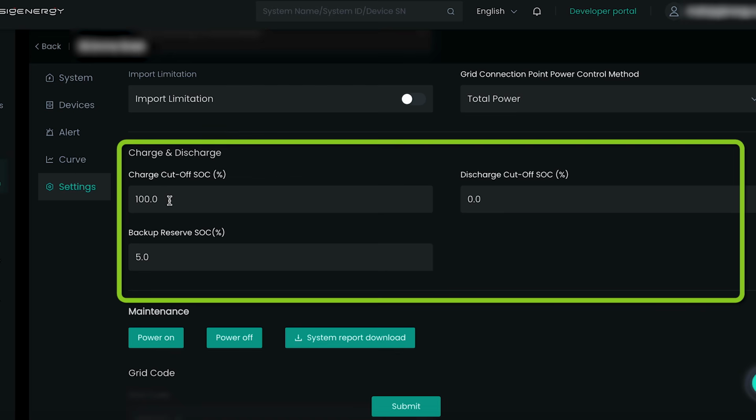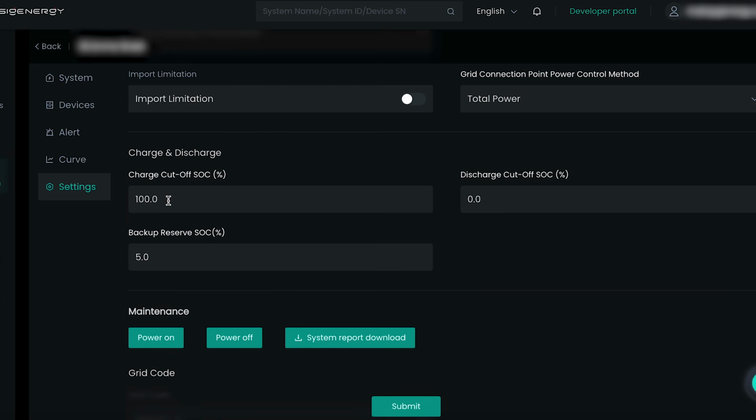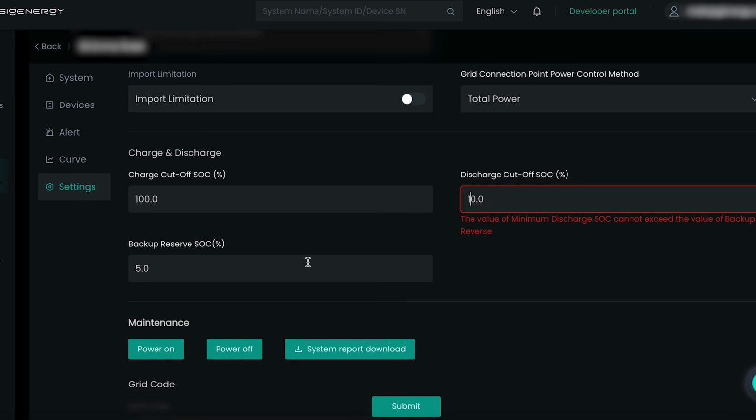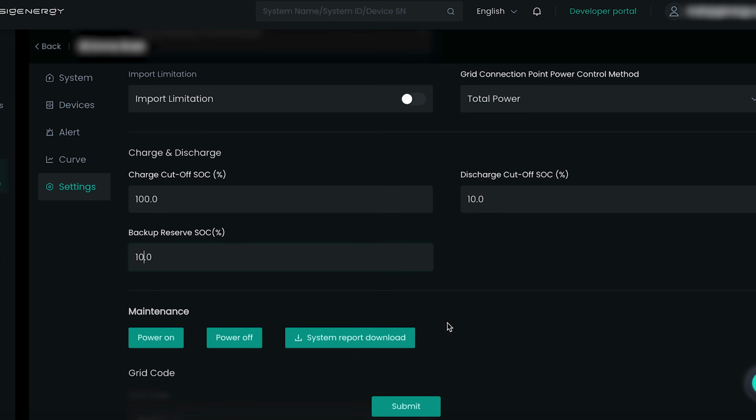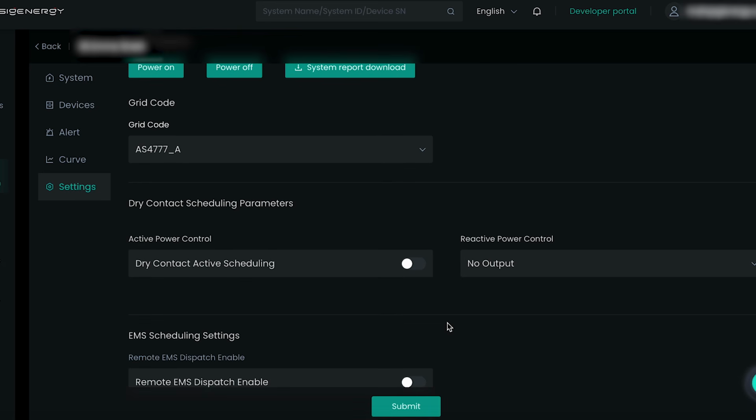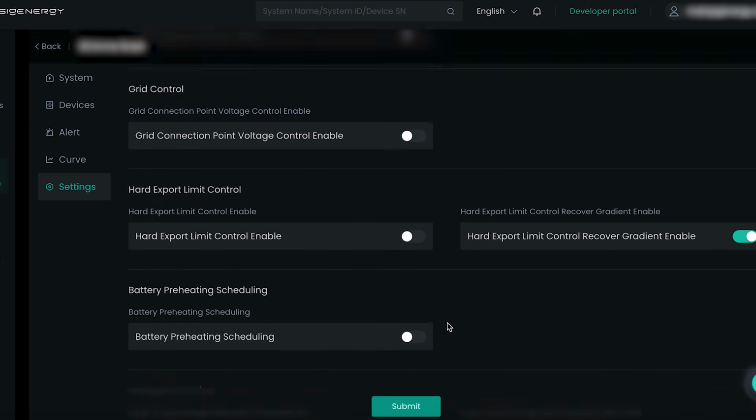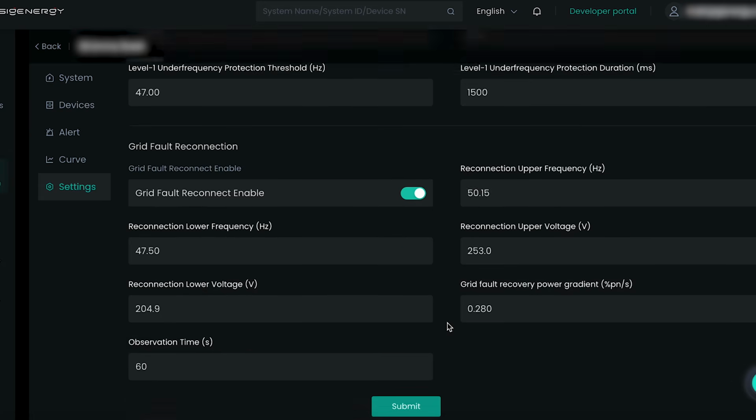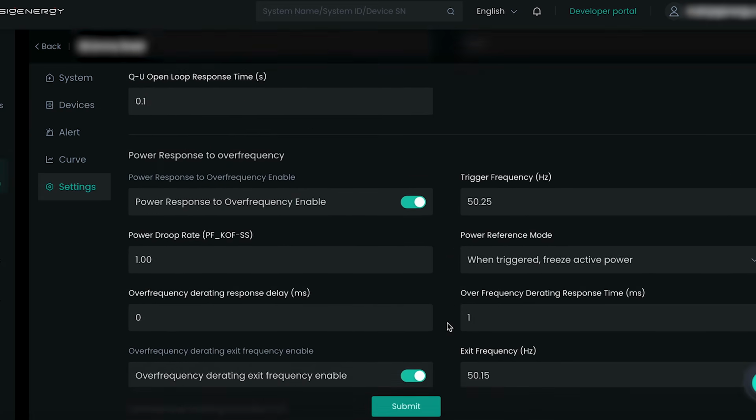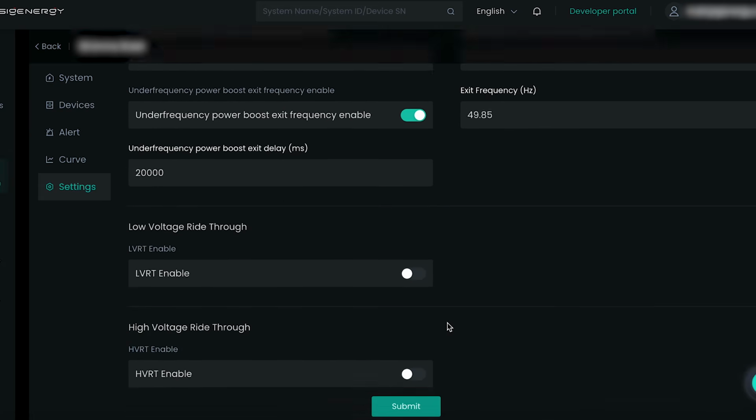Charge and discharge, so maximum charge 100%, discharge, this one's set to 0% with a backup reserve of 5. So that can all be amended here. You just type in 10%, which can't be higher than that one, so I'd have to change that one as well. Hit submit. There's a lot of other stuff in here that may not necessarily be relevant for a lot of sites about the system itself. There is a couple at the bottom though that may be important.